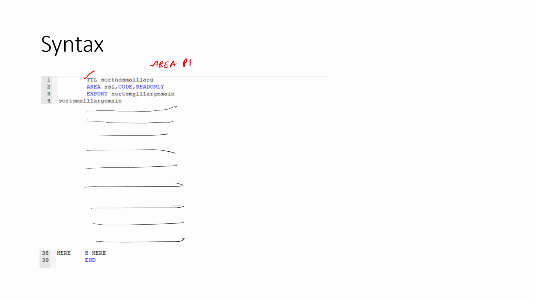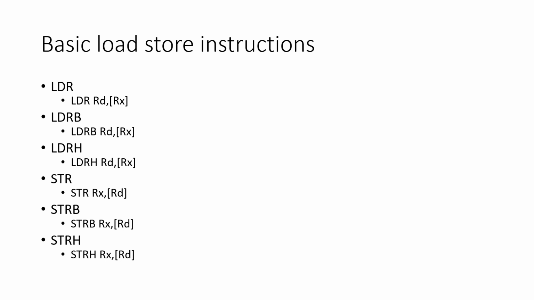So whatever the name you have written here, you have to write here and start writing your code implementation, assembly code. Once it is done, you have to write here B here. Here B here is nothing but similar to while 1 bodiless, and END is nothing but you are telling the compiler that this is the end of my assembly code. And once after the syntax, we will see the basic storing instructions.